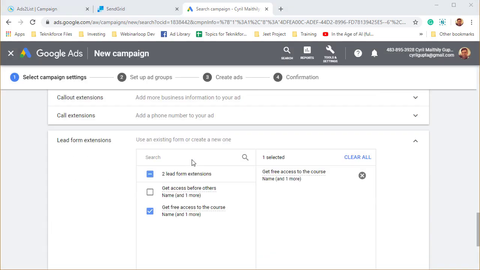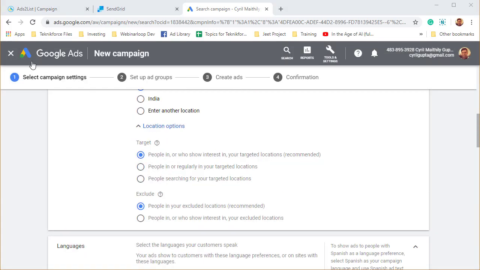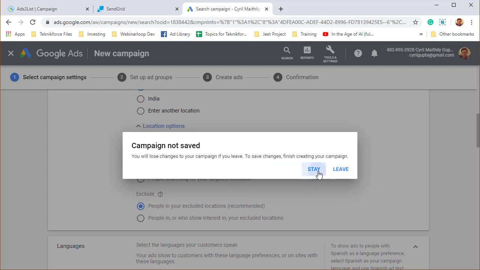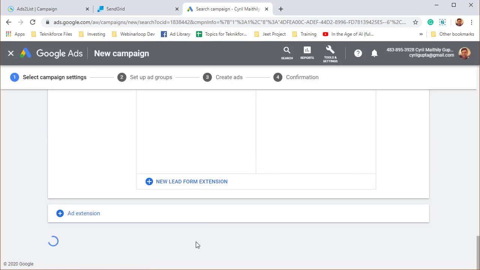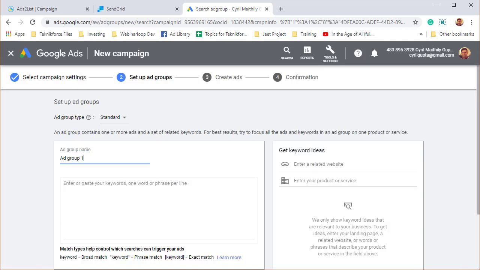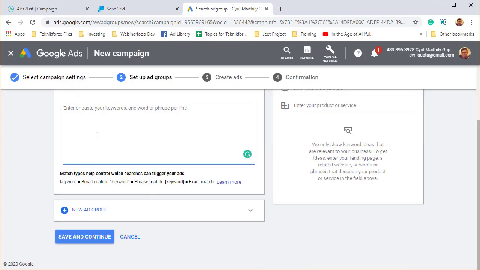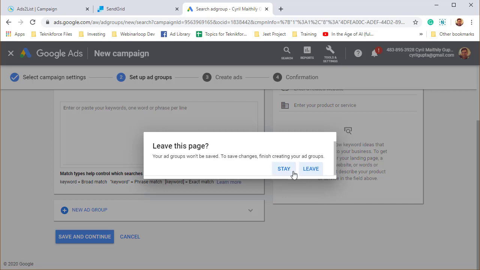So my lead form is created, my ad is running, and if I go into my campaigns now, hold on, I just need to save and continue. And my ad is published right now. I can target my ad group name. I can put in my keywords as usual, whatever way you want to target, you can do that. I'm not going to go into that because that is not a part of this demo.